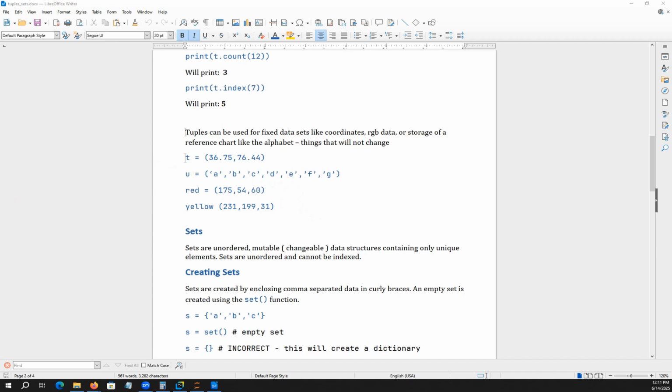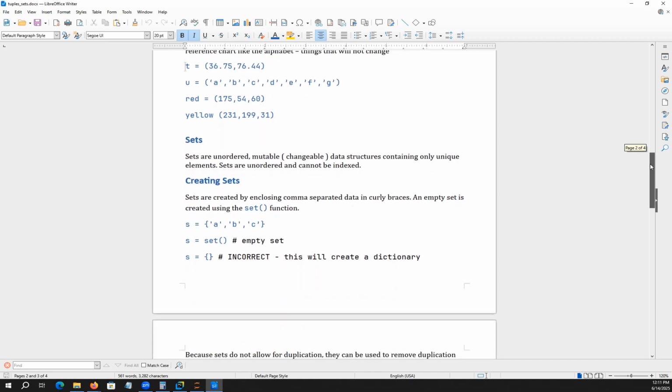So that is the talk about tuples, folks. Now we're going to look at the data structure of sets.